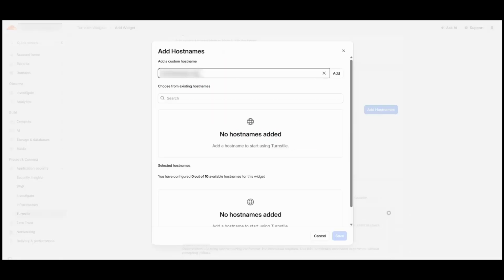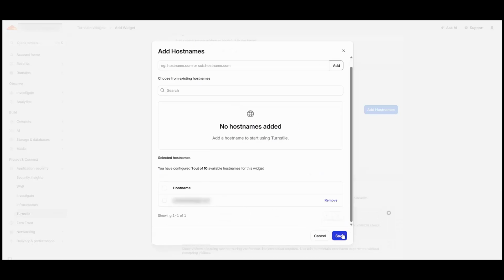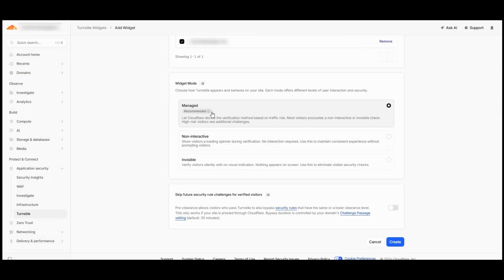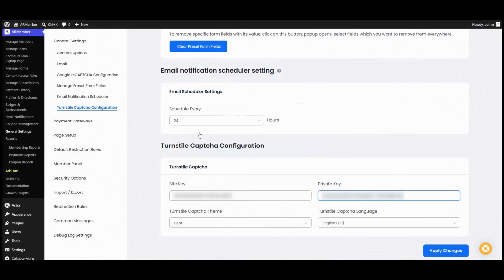Enter the host name and click the Save button. Select the host name and widget mode. After that, click the Create button. Here you can see the site key and secret key. Copy both keys and paste them into the ARMember Turnstile Captcha settings.